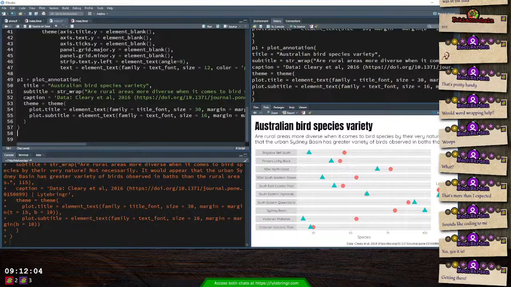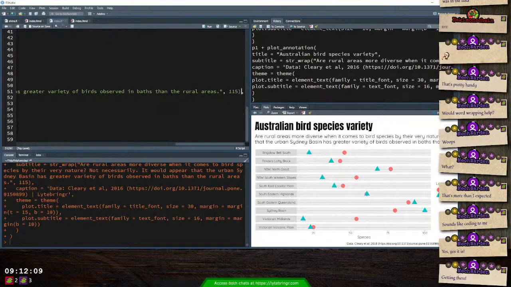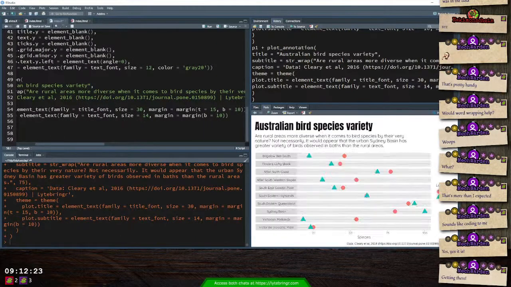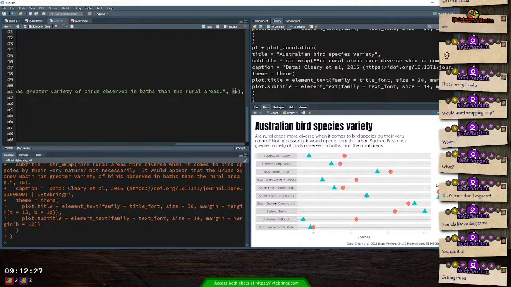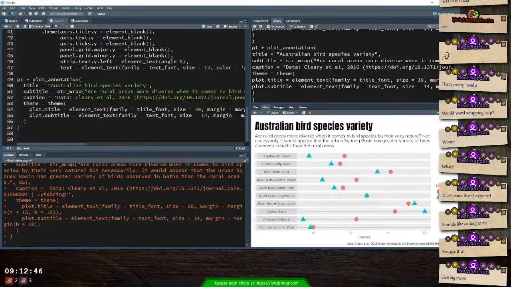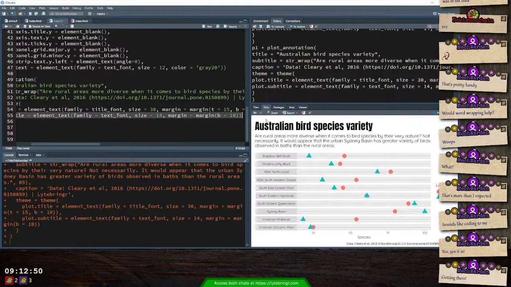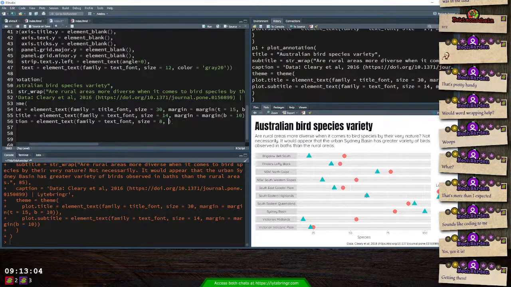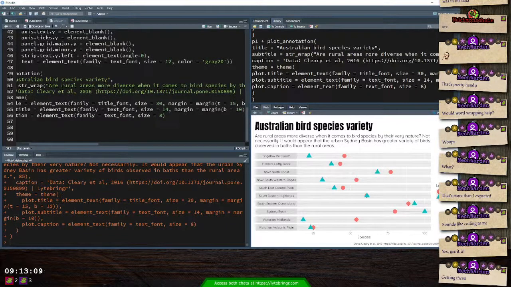And now we can change the word wrap back down to like 75. Let's shrink this from 16 to 14. And then we have to change the word wrap again because reasons. There we go.